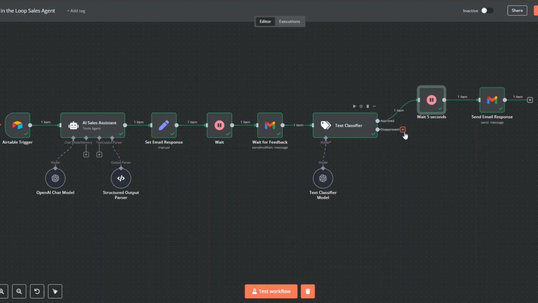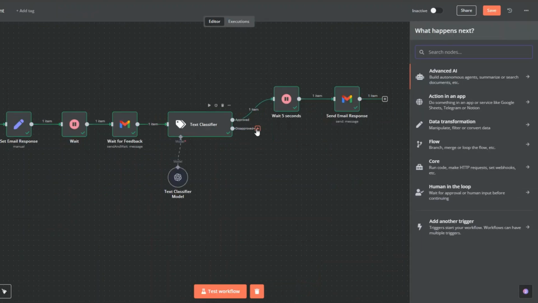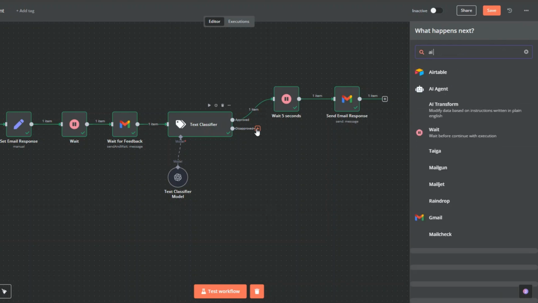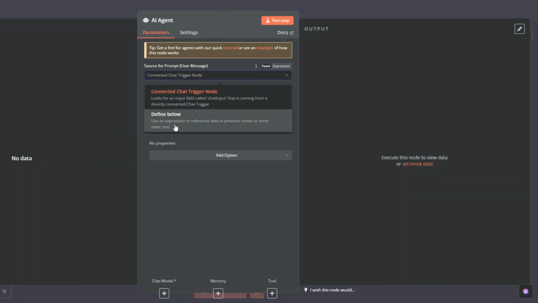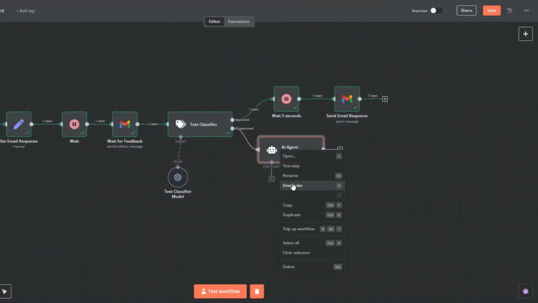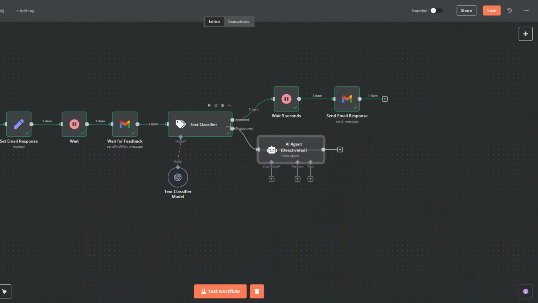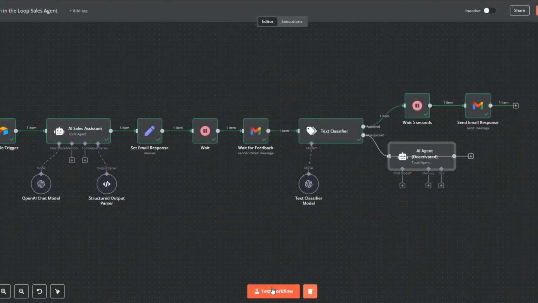Now, if we disapprove the email, we'd like for our AI agent to rewrite the email again. On the disapproved branch, we'll add an AI agent that will be responsible for rewriting the email responses. So I'll search for AI agent and click on AI agent right here. I'm going to choose to define below. But first of all, here, I'll deactivate this so we can disapprove an email so we can set up our workflow. I'll click on test workflow.